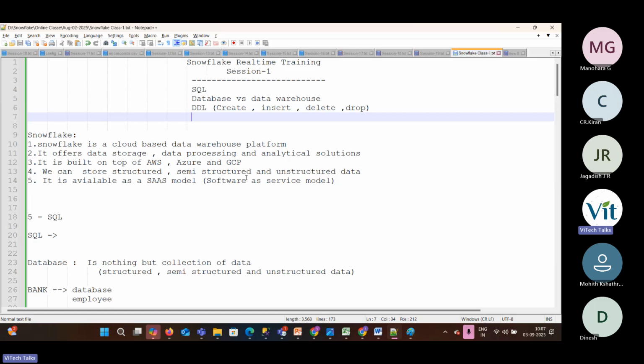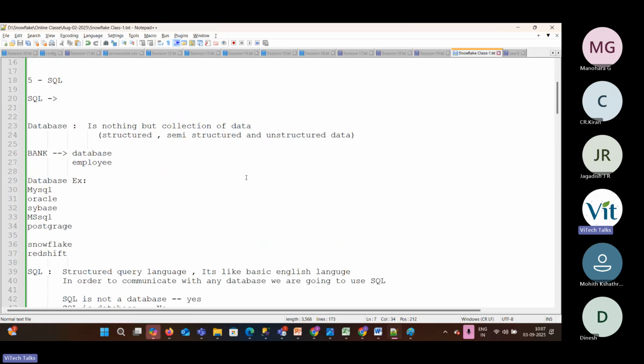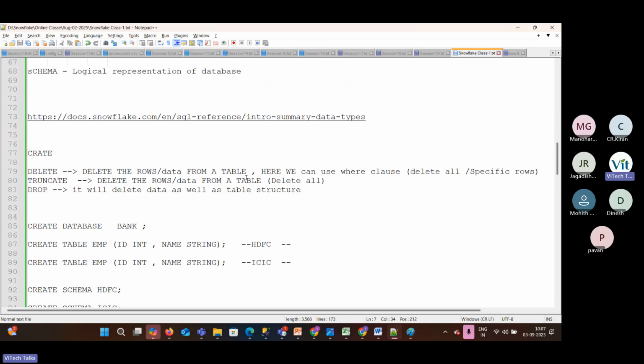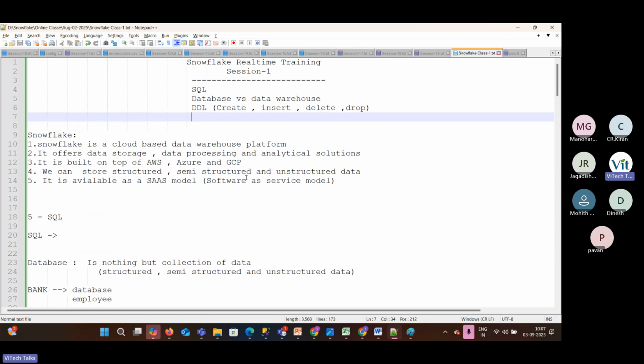So I hope you have completed yesterday's assignment. Everyone, you have created the tables and loaded the data, I hope. If not yet completed, then please do it, that is very important. Before starting today's session, just a recap of the last session, what we have discussed.